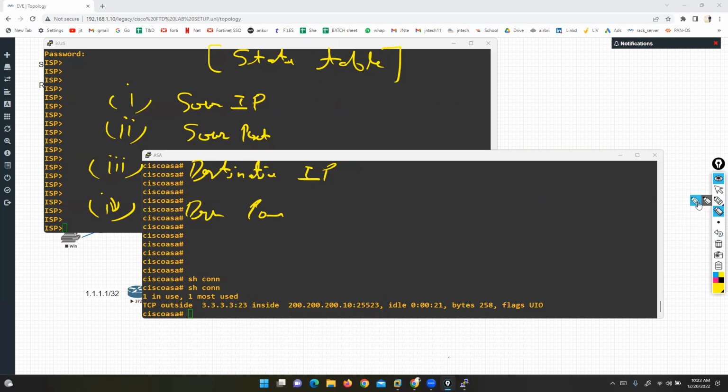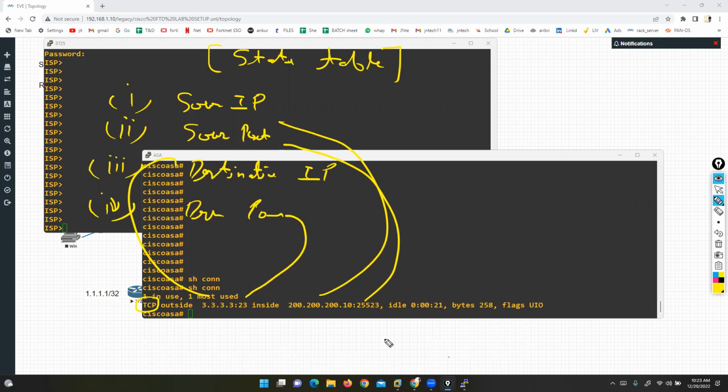So what do we have in our connection table? Just one second, let me read this line. I can explain it to you. This is a TCP connection. And this is the source IP, the source port number, the destination IP and the destination port number. One question here: how does the communication work if the port is 25523, but finally it's 23? How does it know? See, this is the source IP. When traffic is traveling, if you remember the basic routing concept or basic packet flow on a router, correct.